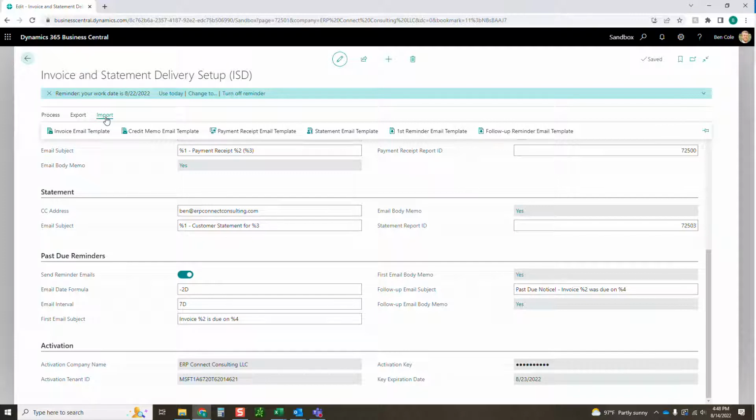So looking at ISD overall, we can see here that there's a lot of efficiency put in place by using this tool, whether that's saving time for sending emails either from posting or from a dashboard, or just simply extending the current out-of-box functionality that sometimes can be slow and mundane and a lot of click-throughs from those dialog boxes. So we're trying to really enhance that user experience here with the invoice and statement delivery tool.